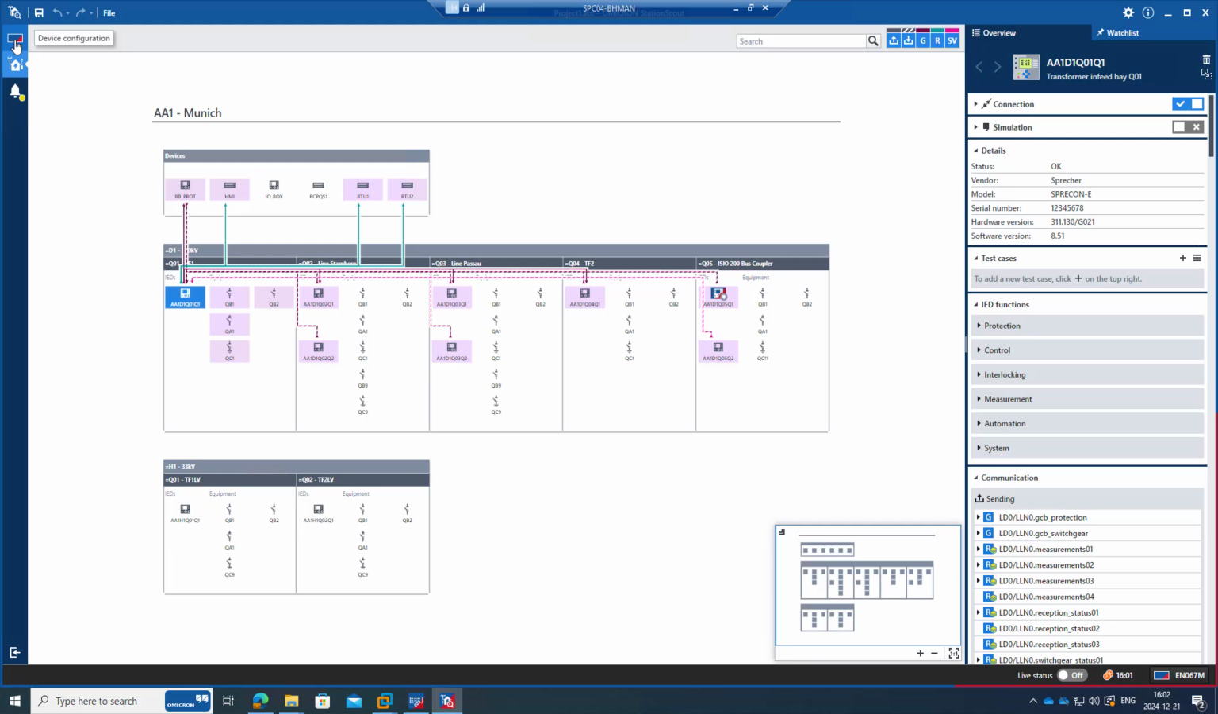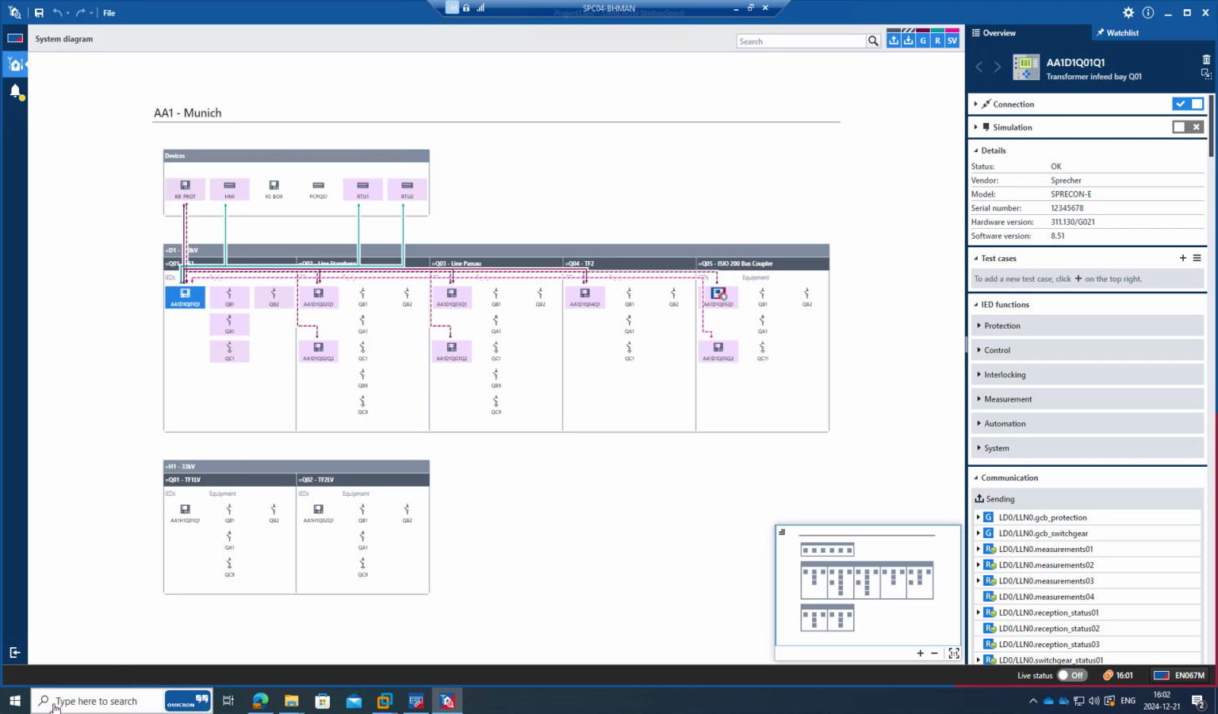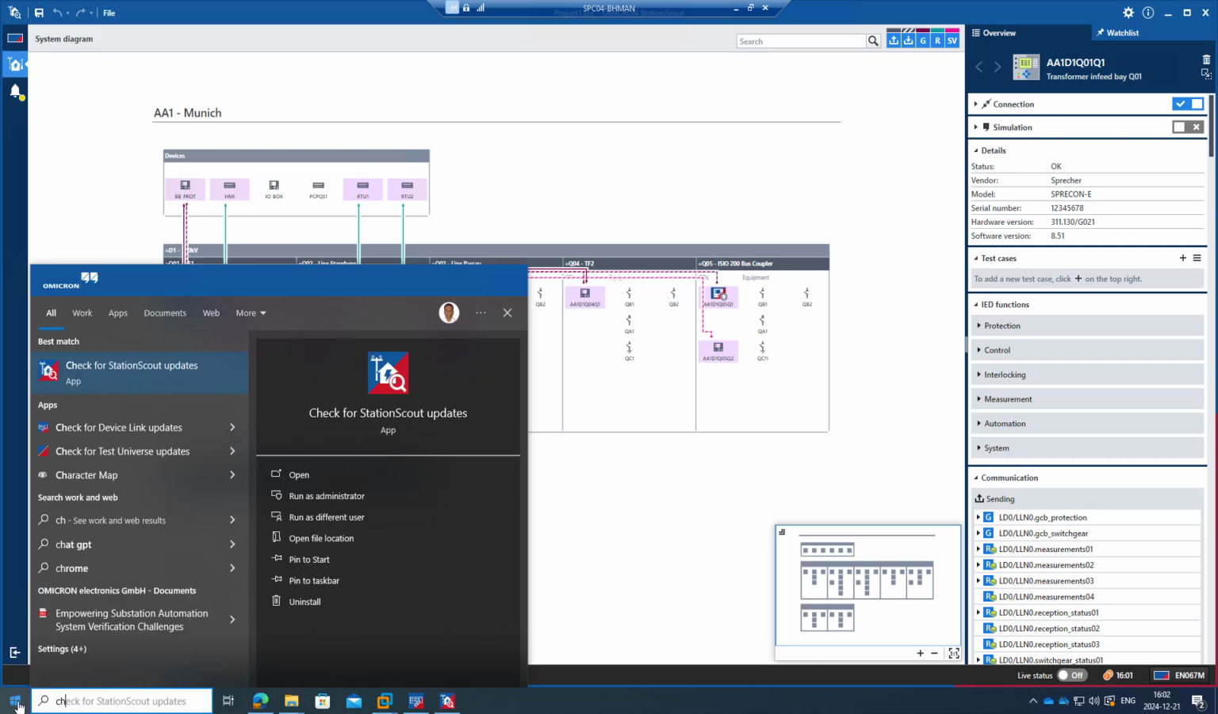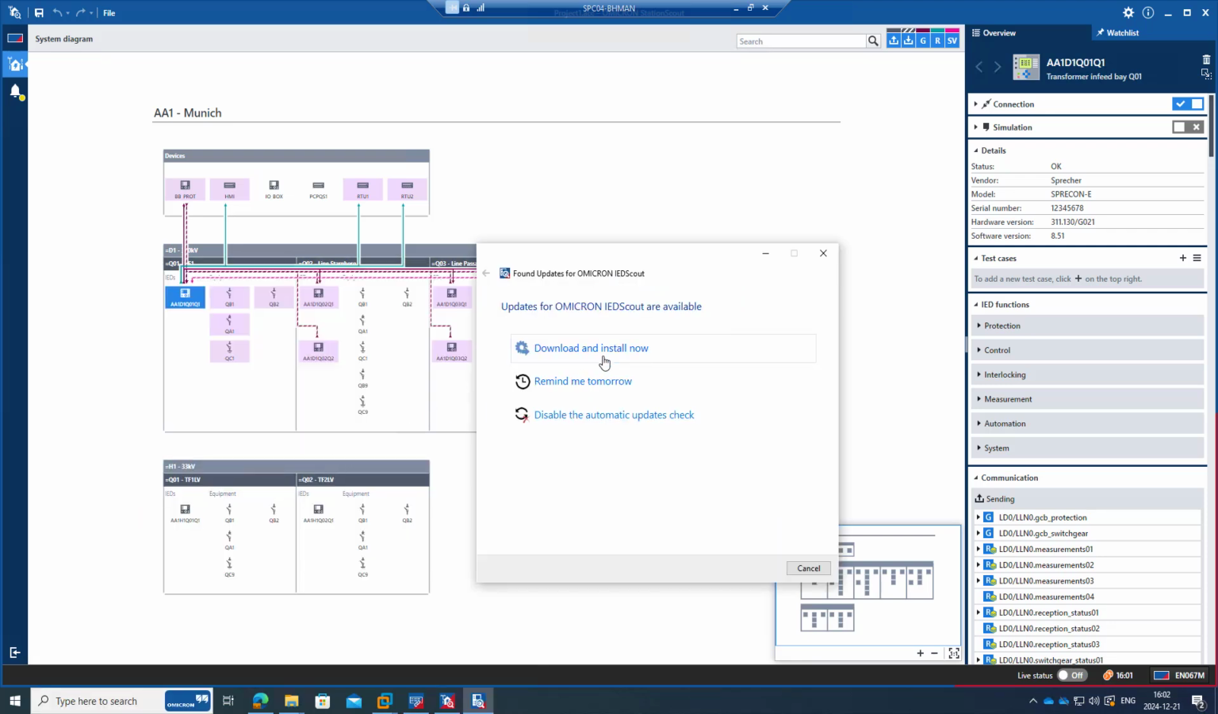So let's go to the device configuration. You can go to the system. You can also check the currently installed firmware on the box. Of course, when you have a StationScout license, you get IEDScout by default for free. It's also included in the StationScout license, so it's also important to update the IEDScout as well. So let's check for an IEDScout update. And there is a newer version of IEDScout also available.